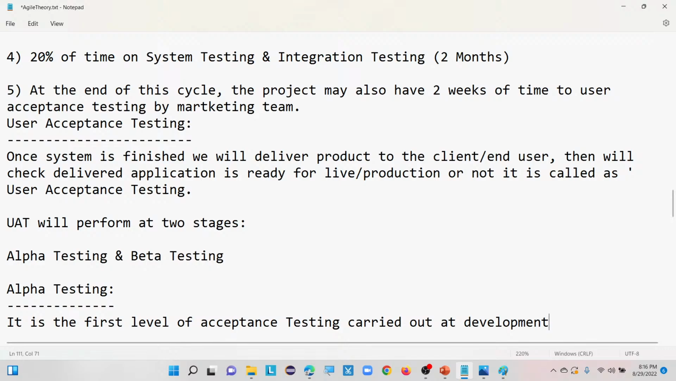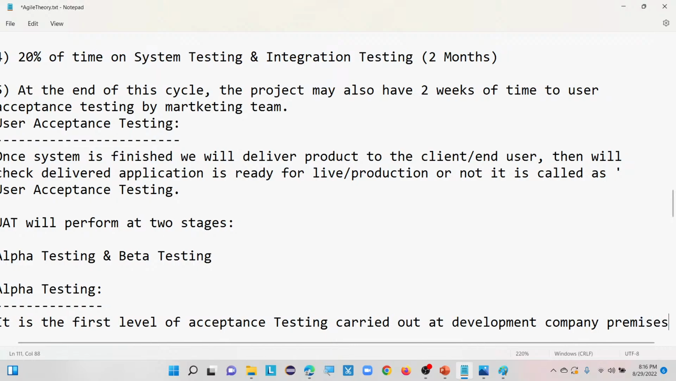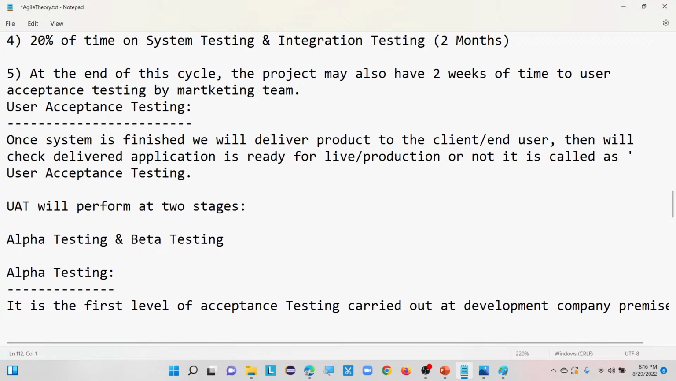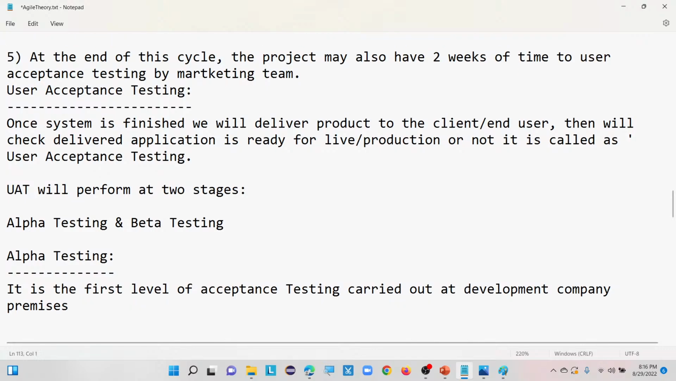Development premises, company premises, right? Where it is developed, there only they will conduct some testing, that is called alpha testing. This alpha testing is conducted at the user acceptance testing level only.